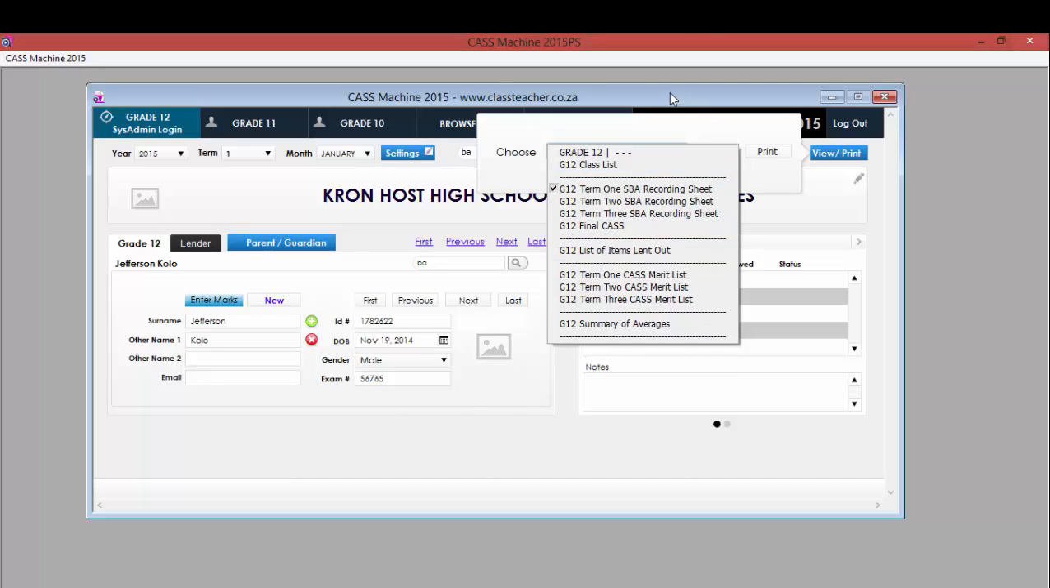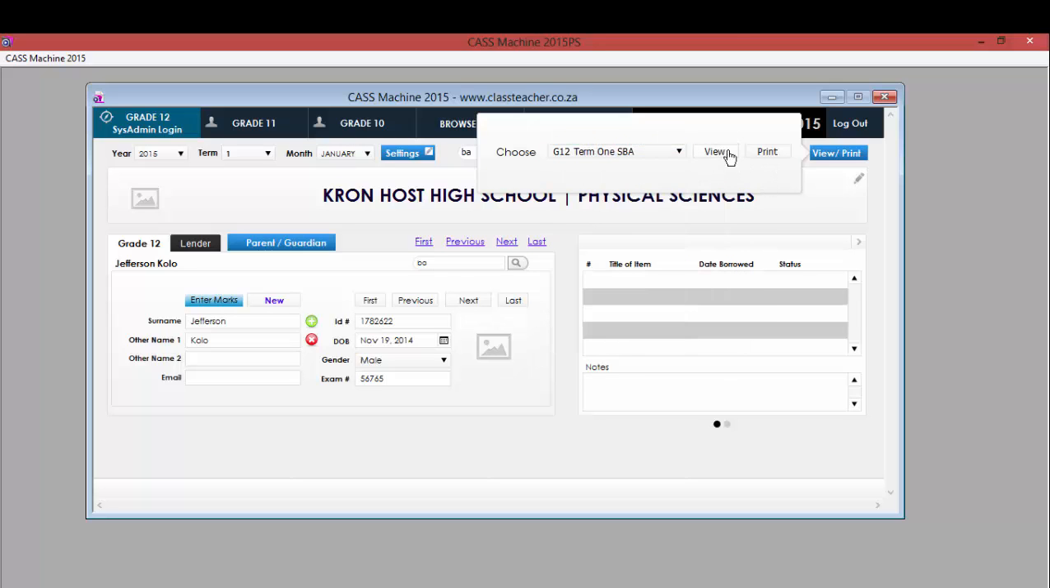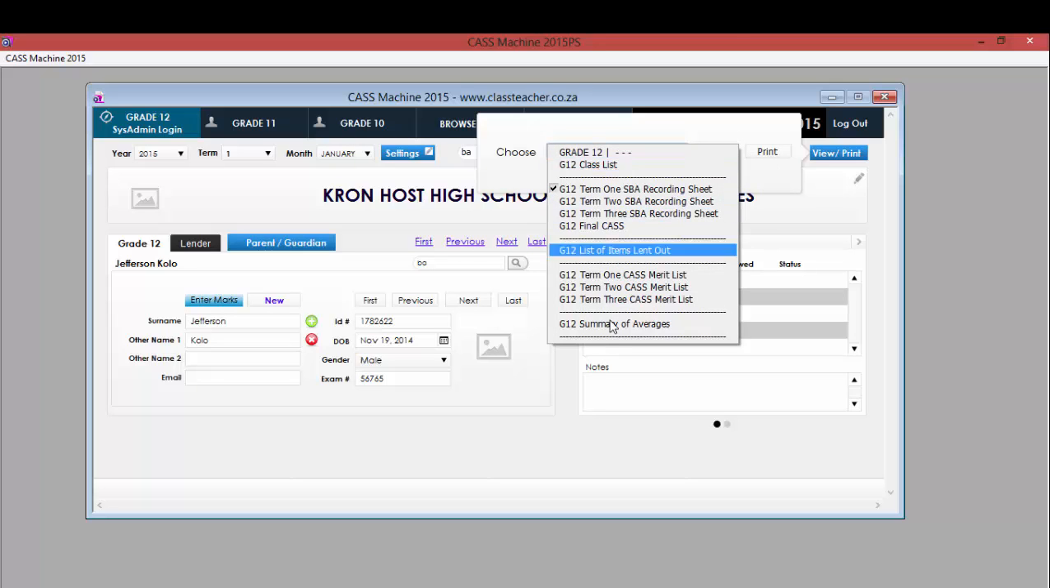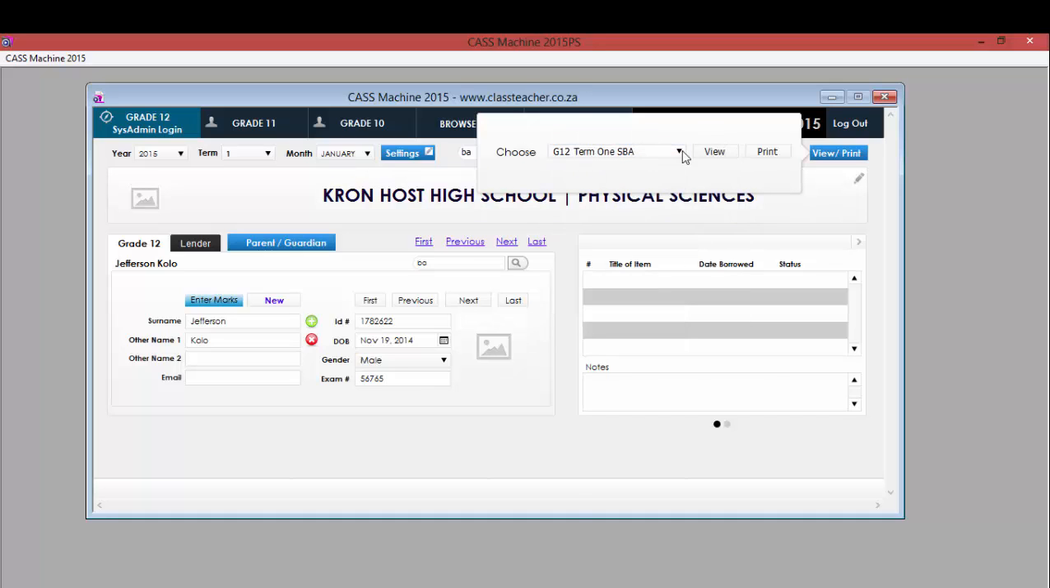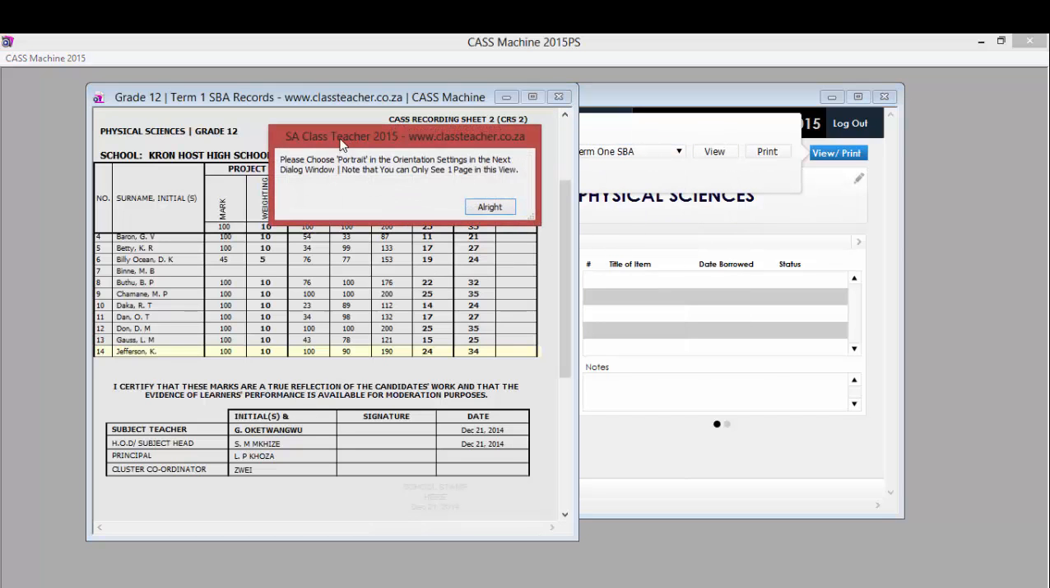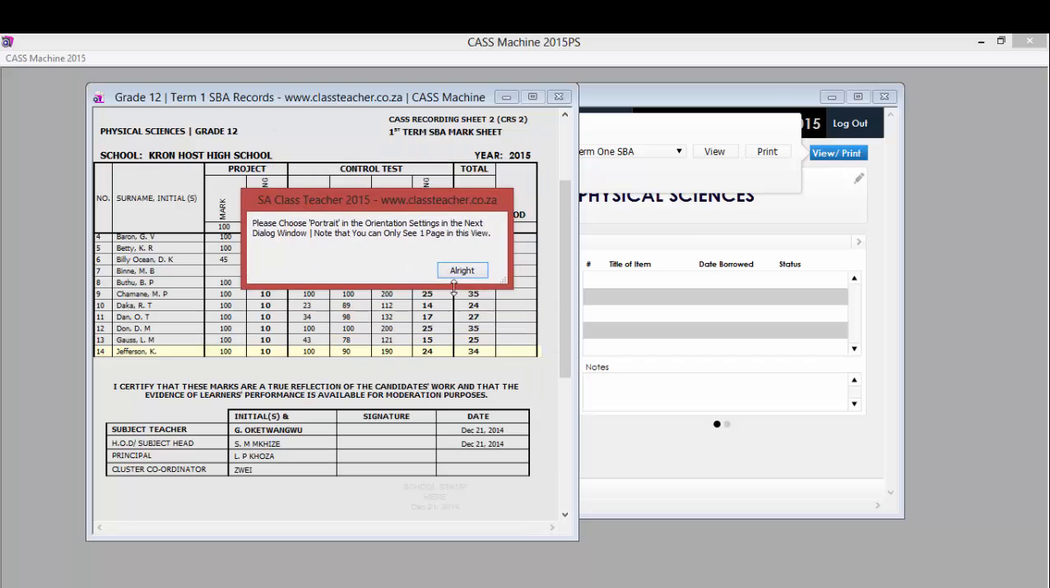Basically, I want you to use this software to manage even your learners. What have you given them? The books, this and that, so that you only deal with one small thing. So we choose the term 1 SBA recording sheet. Then you can print. What you want to print, you just choose it from a list. Very easy. Choose, and that's it. Just choose, and that's your preview.